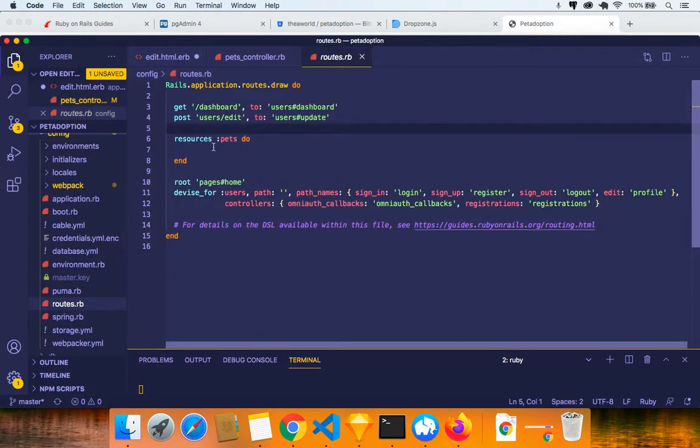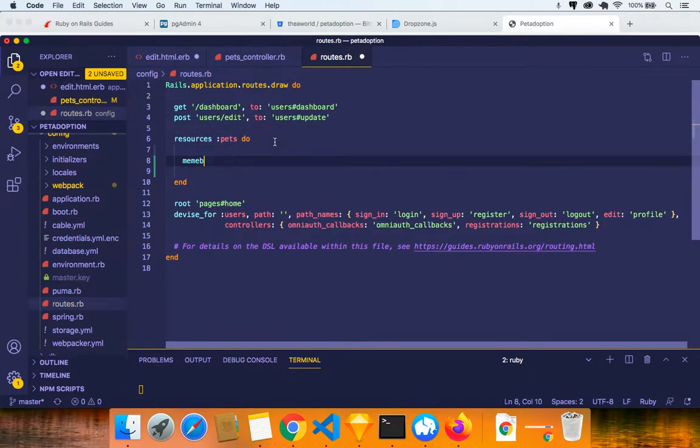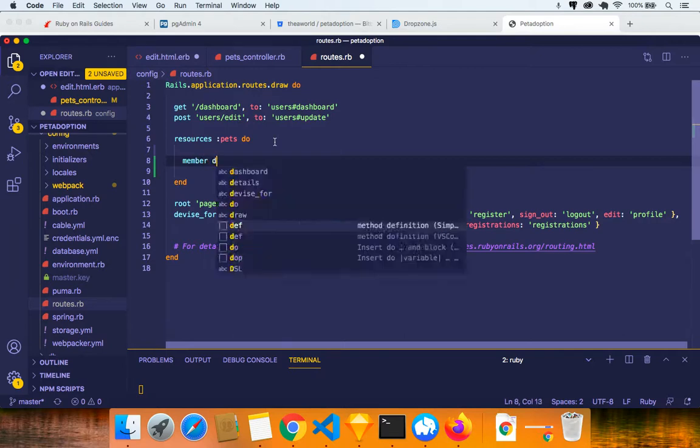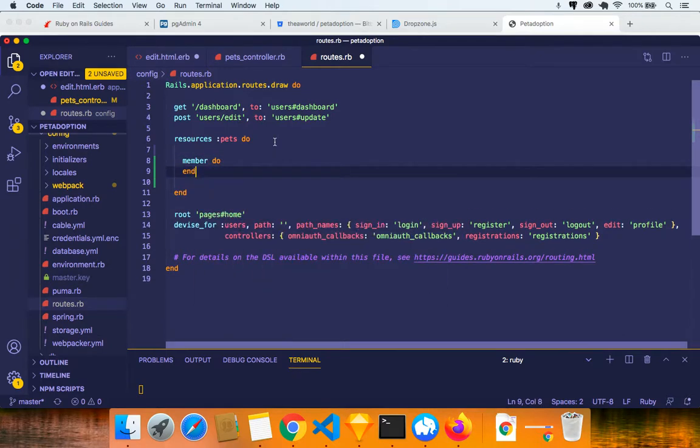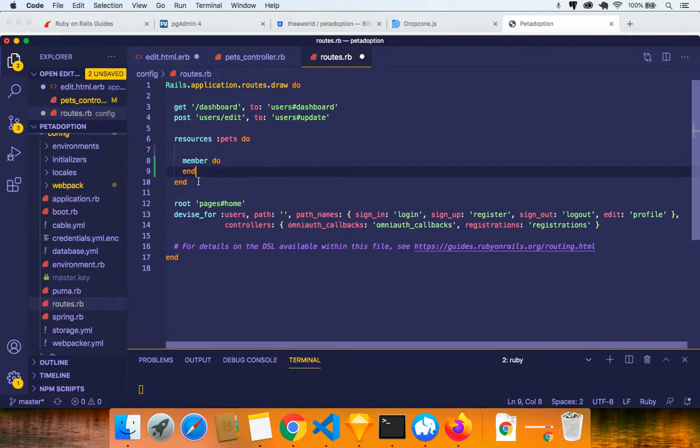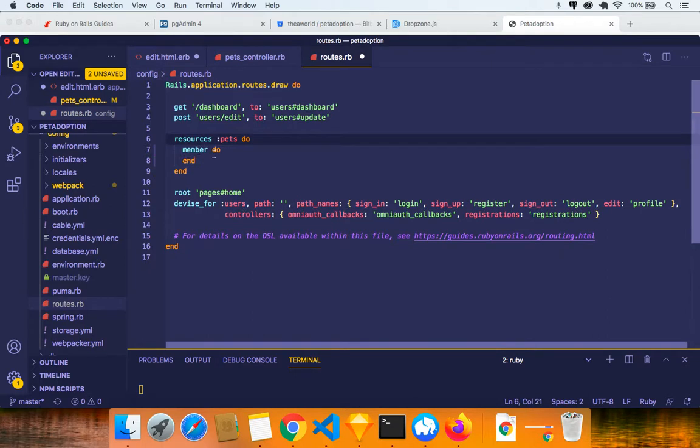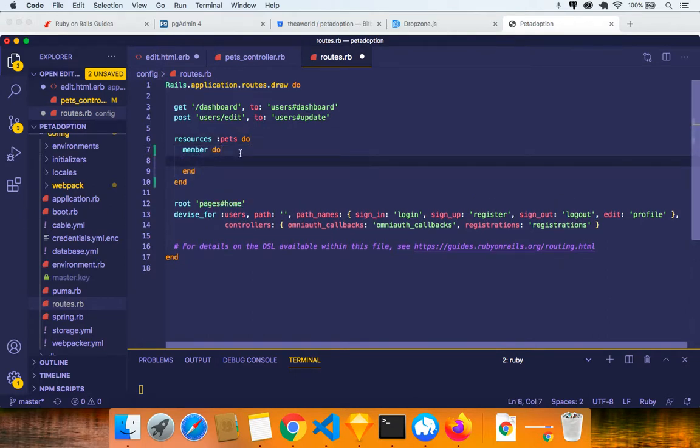Okay, in routes.rb, in the previous section, I said resources pets do. This is very common in Rails. So here we need to add a member do. You can search this in the Rails guides. I'm just going to remove the white space. Once we have these actions added here, it will be something awesome.